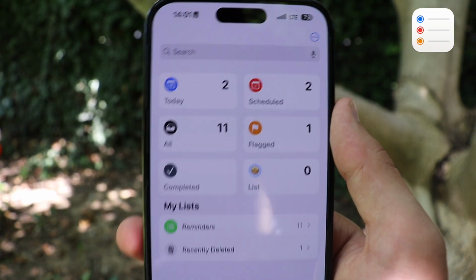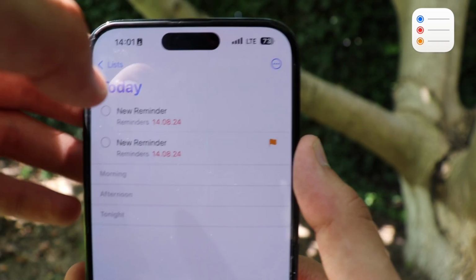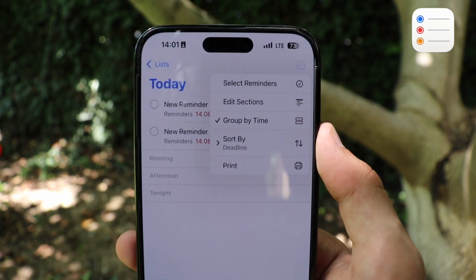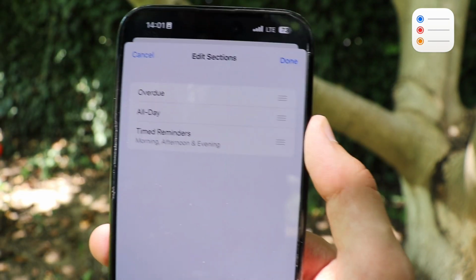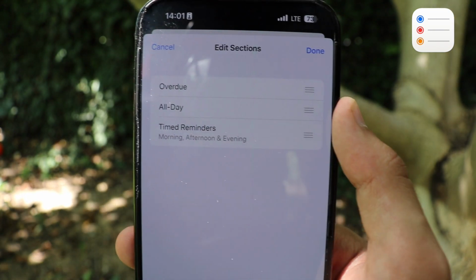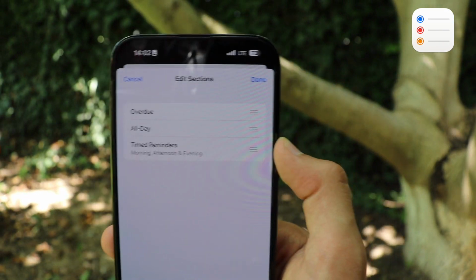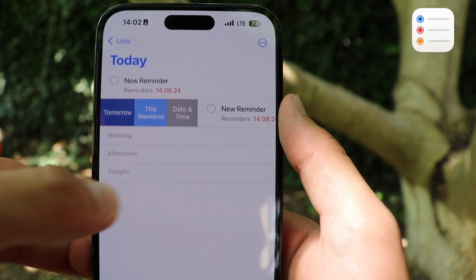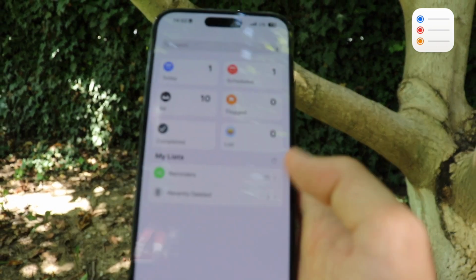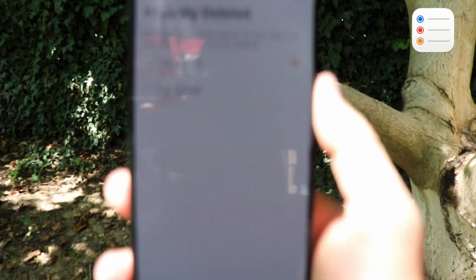So let's tap continue. So here we are in the Reminders app. If we tap on today list and then if we tap on the 3 dots icon over here, we actually get a new option which says edit sections. So it means that we do actually get some ability to add sections and also edit them right like this. And as you can see, there are 3 different sections which are overdue, all day, and timed reminders. And you can rearrange and reorder them as you wish. And also another feature is that, for example, if we go ahead and delete one of the reminders that I had right over here, it will now be appearing in the recently deleted list. So right here, all the deleted reminders will be.